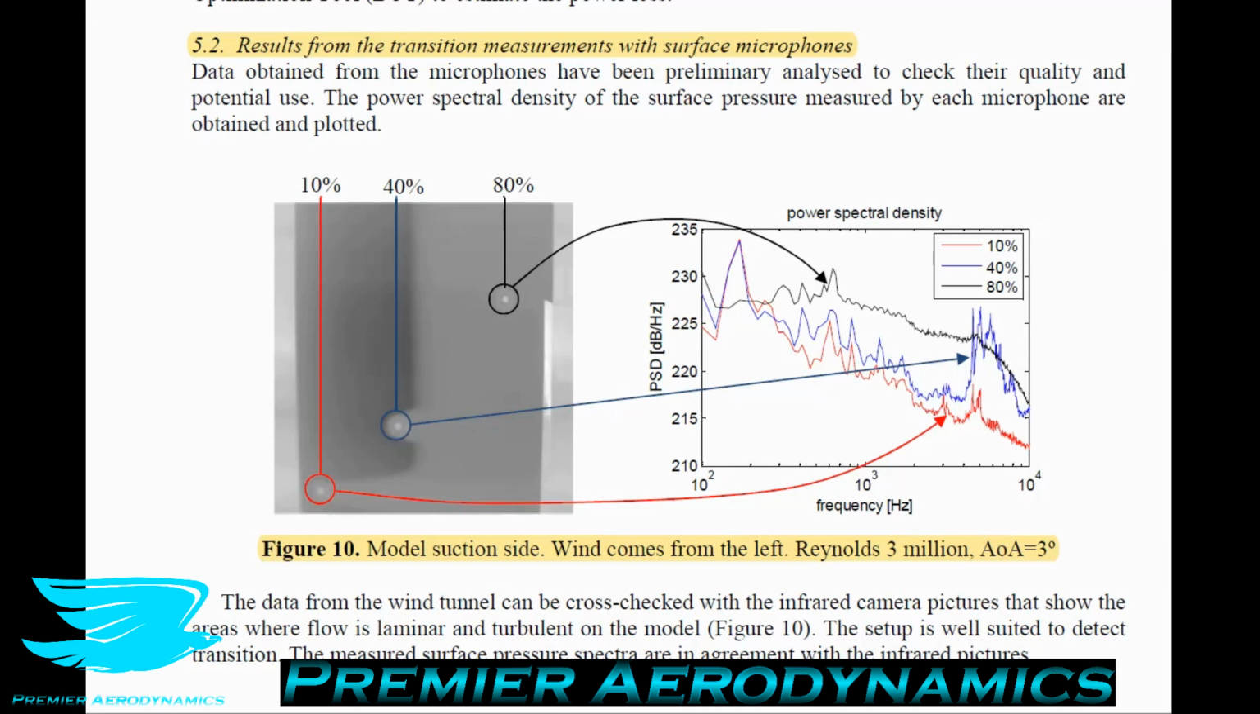There are 3 microphones, one at 10% of the distance from the leading edge, one at 40%, and one at 80%. They have the frequency spectrum from 100 hertz up to 10,000 hertz. For the 2 microphones closer to the leading edge, so 10% and 40%, the power spectral densities are very similar. However, at higher frequencies there is a lot more power when we go further downstream. At 40%, there is a lot more power here, which indicates there is some turbulence showing some energy in the higher frequency range.